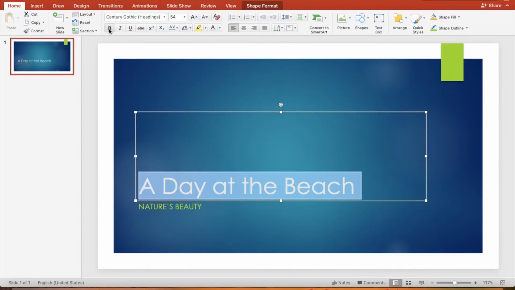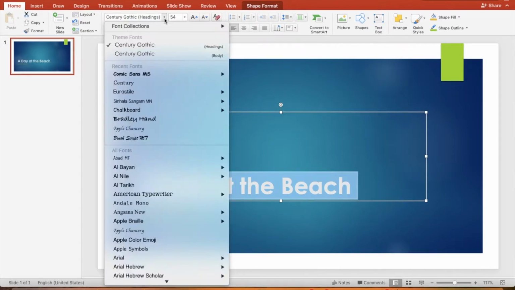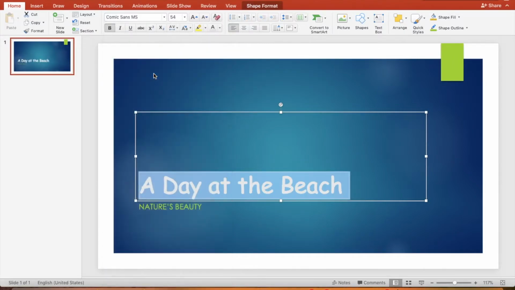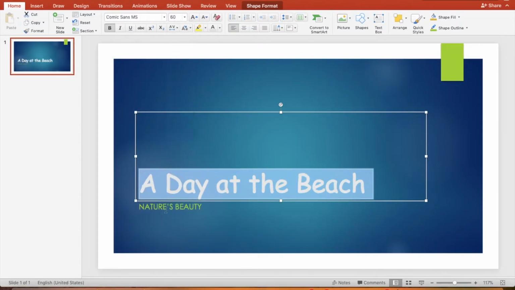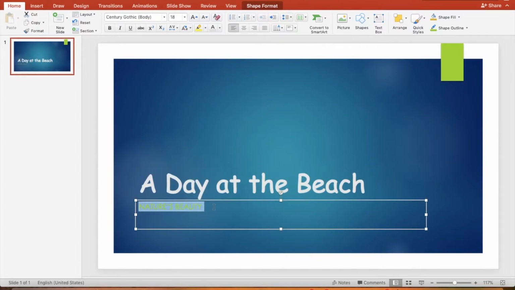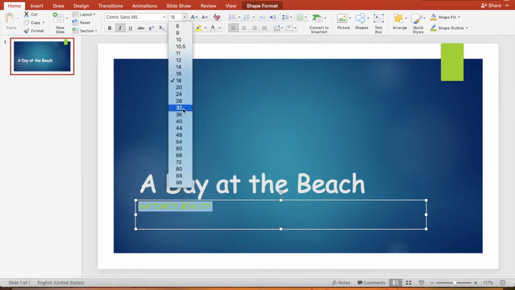Let's make the title bold and let's change the font and let's change the font size. Let's italicize the subtitle, change the font, and let's change the font size.